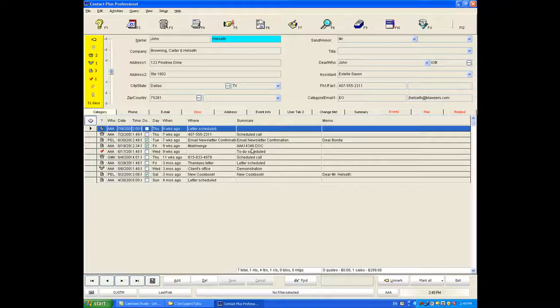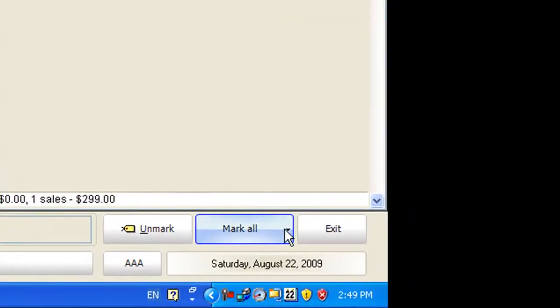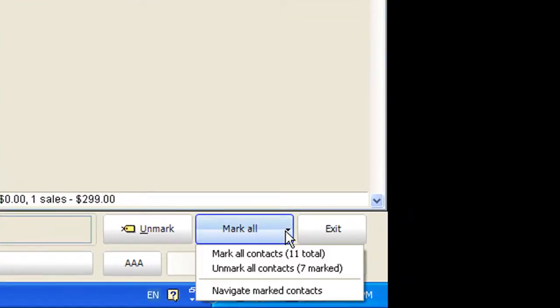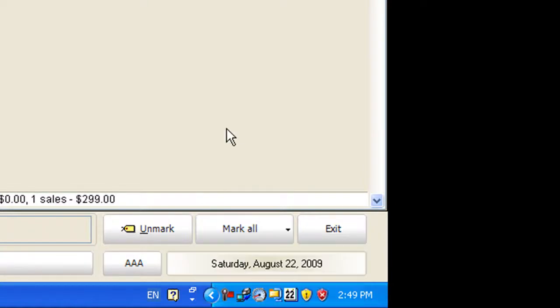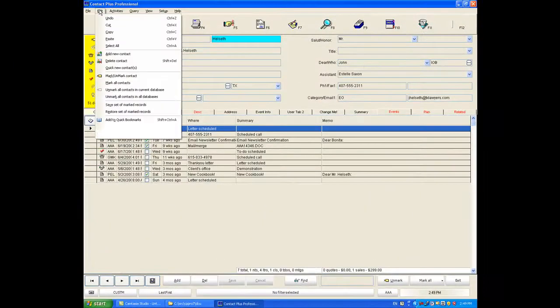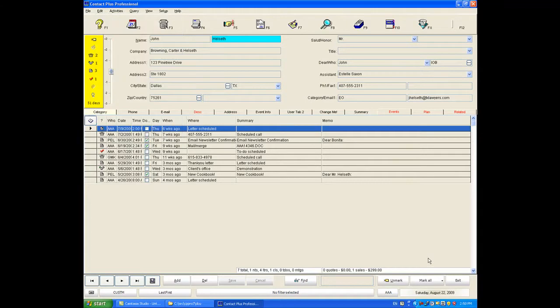What we also did here is in the lower right corner, you have a new Mark All button. If you click on that, you'll have some more options: Mark All, Unmark All, and Navigate. So go ahead and use those. You could get to those in prior versions, but you'd have to go into the Edit menu. There you have your Mark, Unmark, and you can even save the set and restore the set of marked records. That's still there, but this is just a quick way to get to it from the main screen.